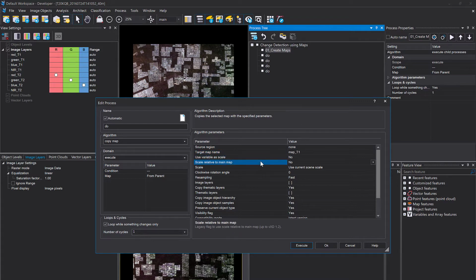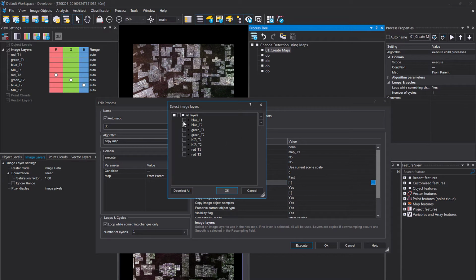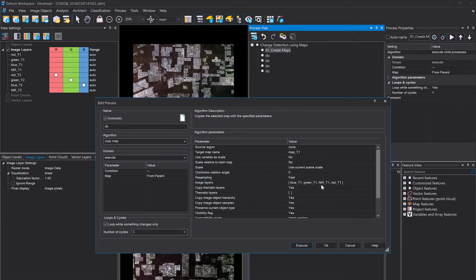Use variable as scale, no. Scale relative to main map, no. So you can scale it, right? You can rotate the map, you can resample the map, and what we are looking for is image layers. So you can define which image layers you want to have copied, and I'm only looking for the T1 layers, right? 4 of those, and I want to have those copied to the map T1.